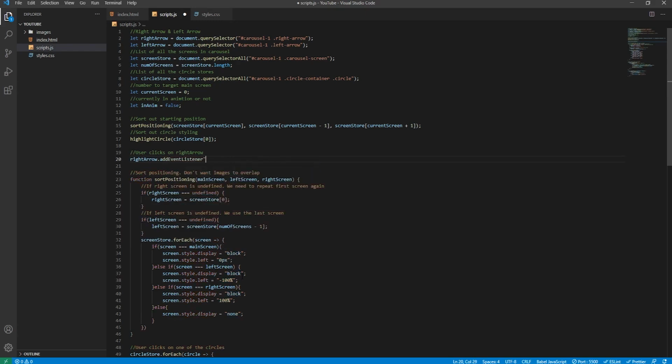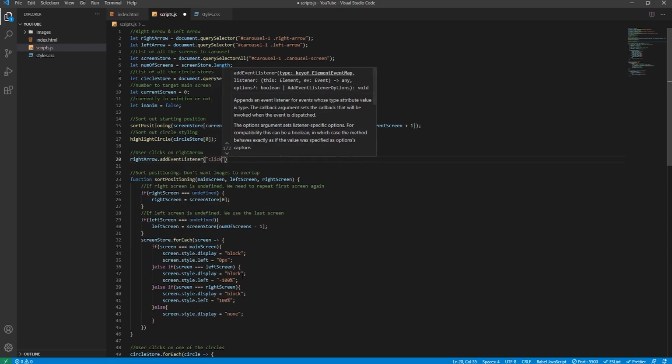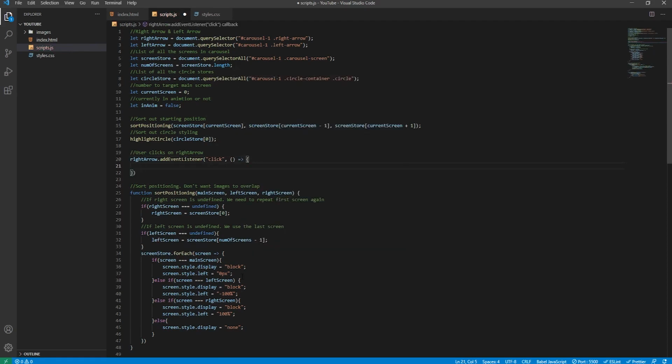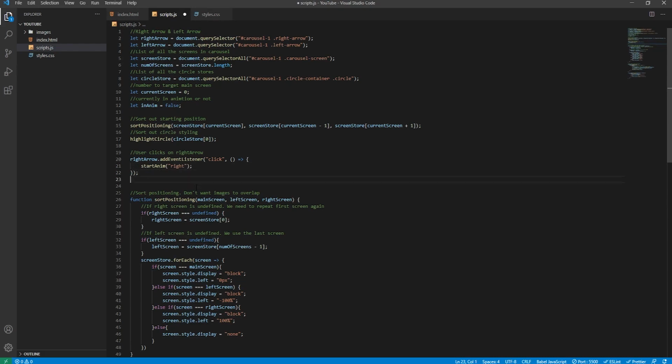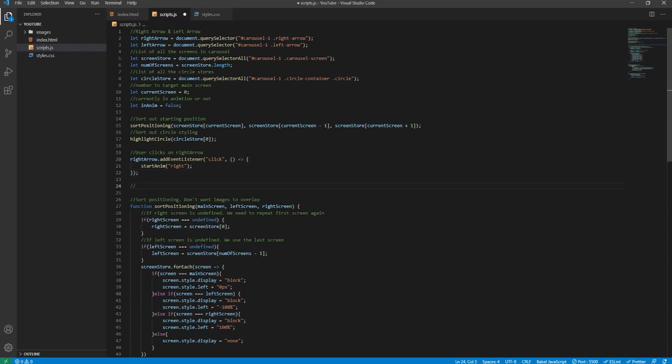We'll say add event listener, open that up, click, open up the callback method like so. Just keep on doing that, and we'll call a method which we need to create called start anim. Don't worry, we'll create that in just a second. We'll also pass in an argument, we'll pass in right, indicating that we want to move towards the right. And then we'll do a similar thing with the left arrow.